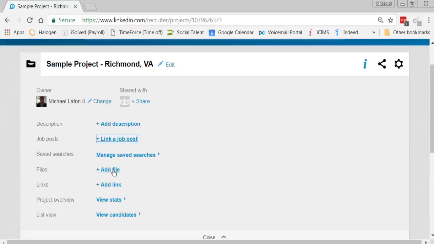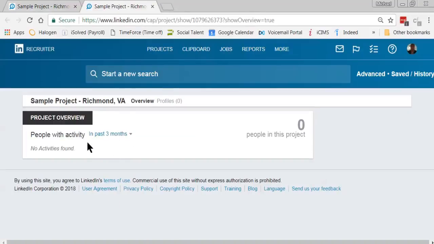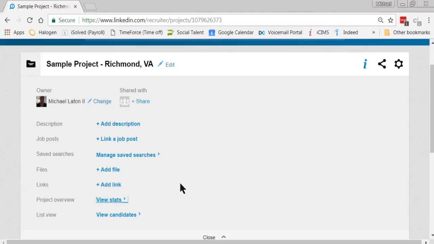You can add a file. That's typically where I'll add the job description if I have it. You could add a link to a helpful membership organization, for example, something the hiring manager said would be a good place to look. The statistics button, I haven't used a lot, so we'll go over that together. It looks like you can look at people with activity, see if someone's touched the project recently, how many people are there, and so on and so forth. So we're going to close out of that.